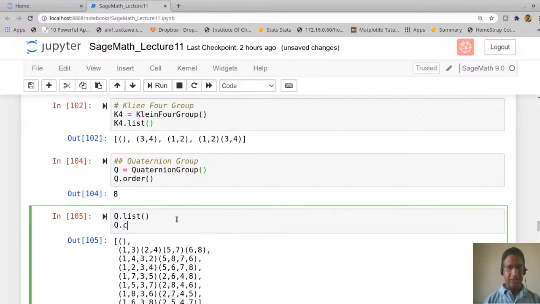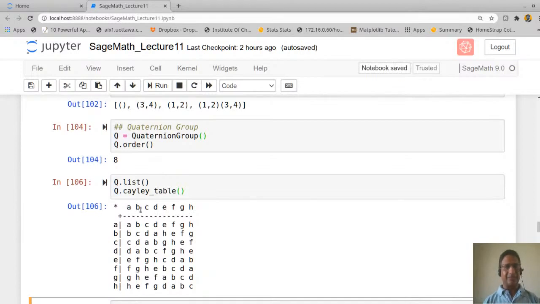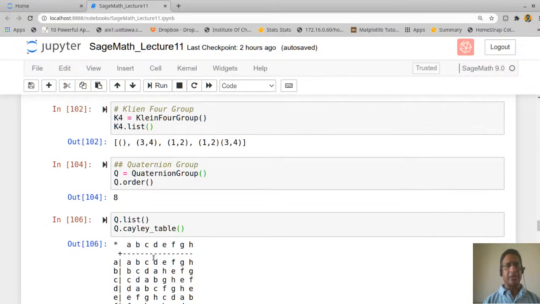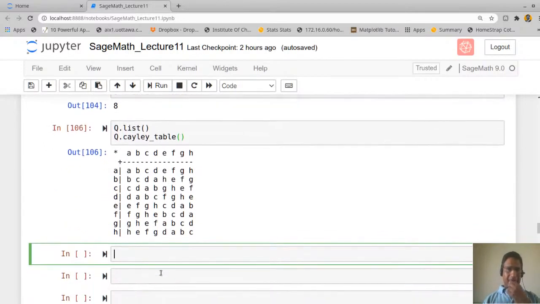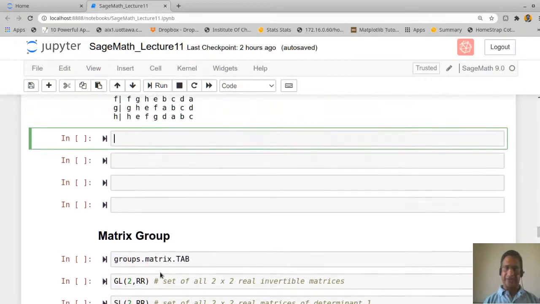You can find out the Cayley table of this. These are the Cayley table. Again, this Cayley table is given in terms of a, b, c, d, and of course this quaternion group you can define in terms of i, j, k, and also in terms of a matrix group. So that also is possible. You can look at various elements in this, look at their orders, etc. All these things you can look at. Okay, so let us look at matrix groups, how we can define a matrix group in SAGE.